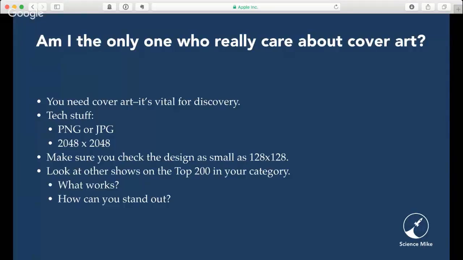So your cover art is incredibly important. If you don't have design experience, you want to ask a friend who's a designer or hire a designer to make great cover art for your program. And remember, one option is to use a photograph of yourself with logo type. People like to see smiling faces on iTunes.